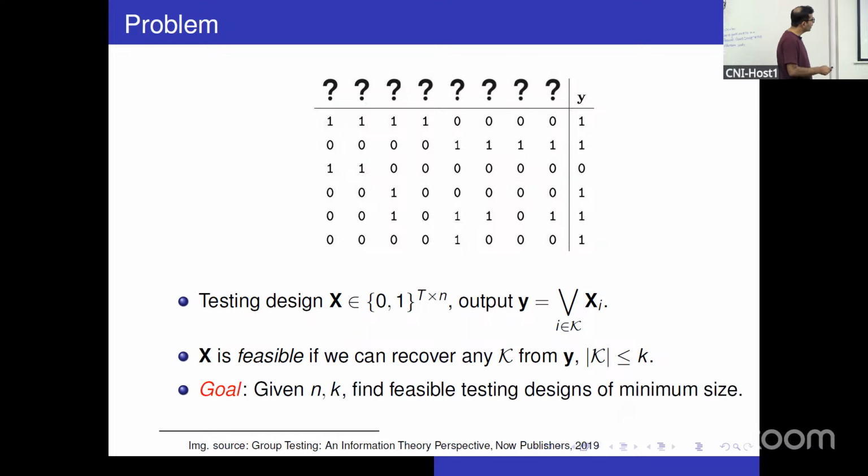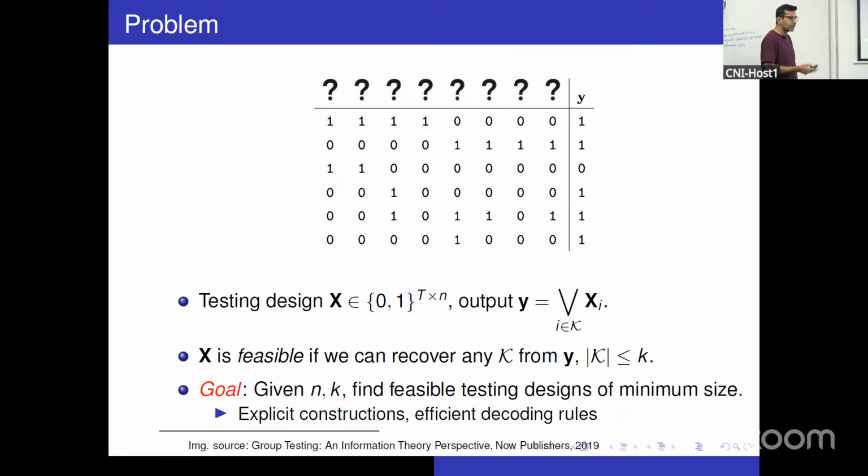So our goal is, we are given the total number of items, we are given a bound on the number of defectives, we want to find feasible testing designs of minimum size, and then on top of that we want explicit constructions, efficient decoding rules, etc.